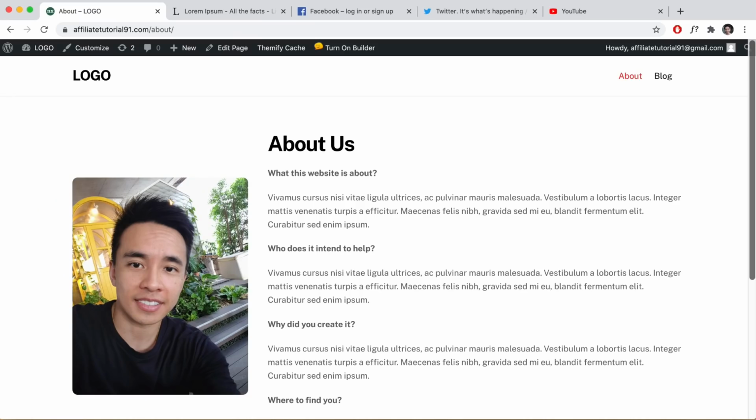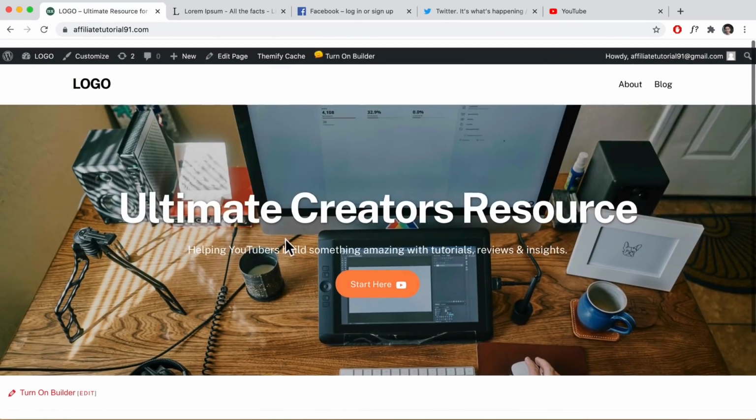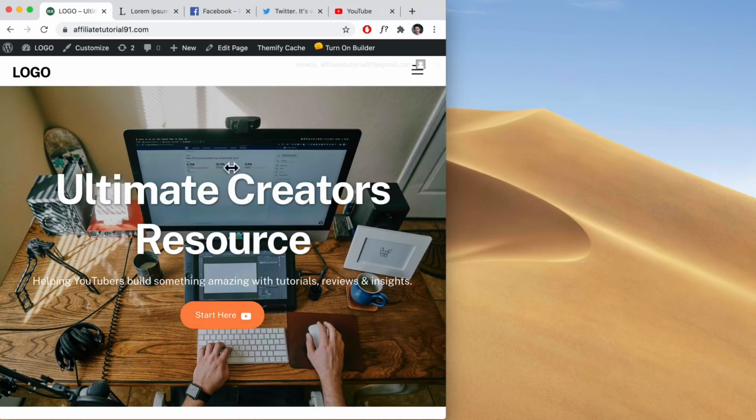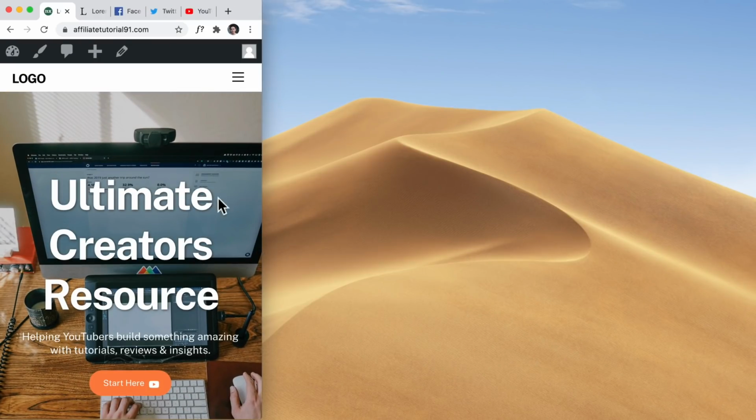So what you want to do is whenever you build a new layout for a page or anything like that, you always want to make sure that you have a mobile responsive website. So you always want to check it like that. And if it doesn't look good, then you can always edit it, okay?